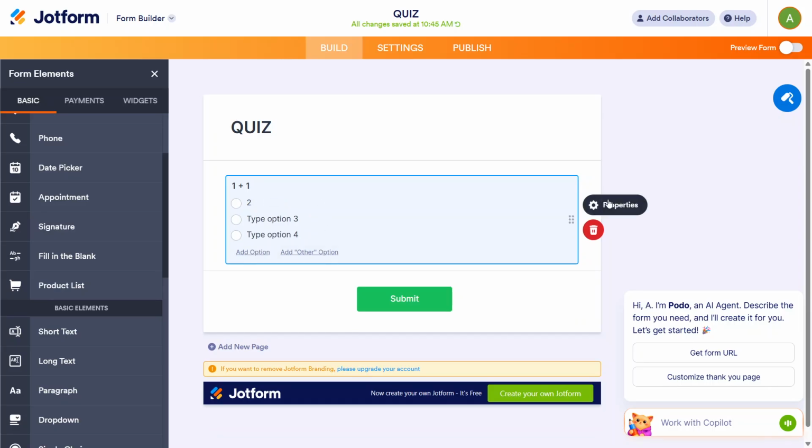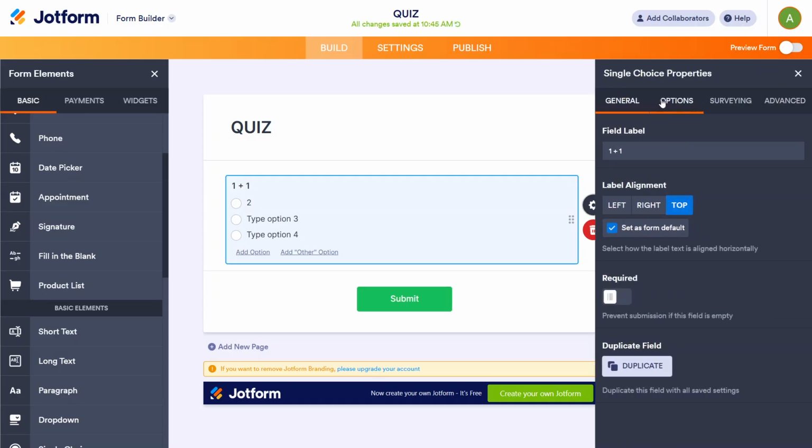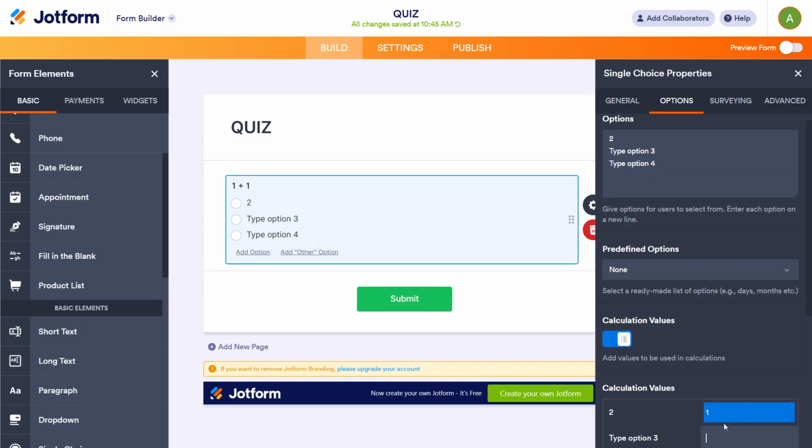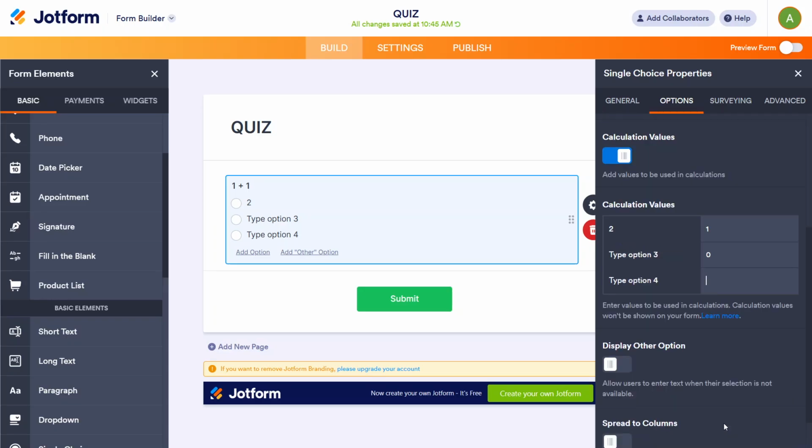To assign scores to each answer, select the question element, then click the gear icon to open its settings. A panel will slide in on the right. Go to the Options tab, look for calculation values, and switch it on. Now, assign a value to each choice. For example, set all incorrect answers to 0 and the correct answer to 1, or adjust the values according to your own scoring system. Continue adding more question elements in the same way.